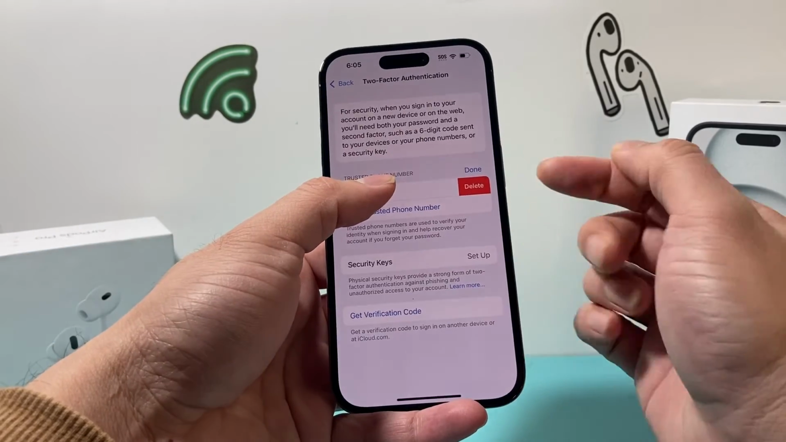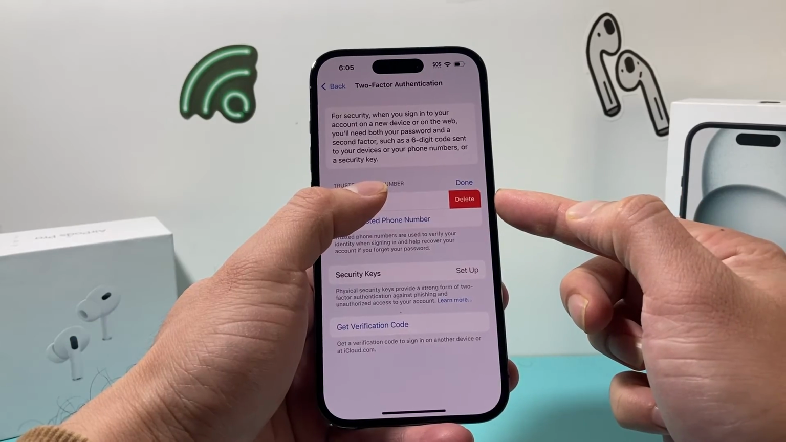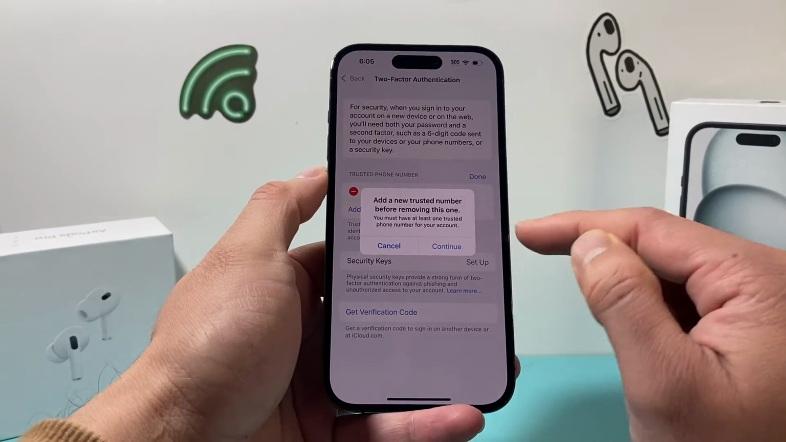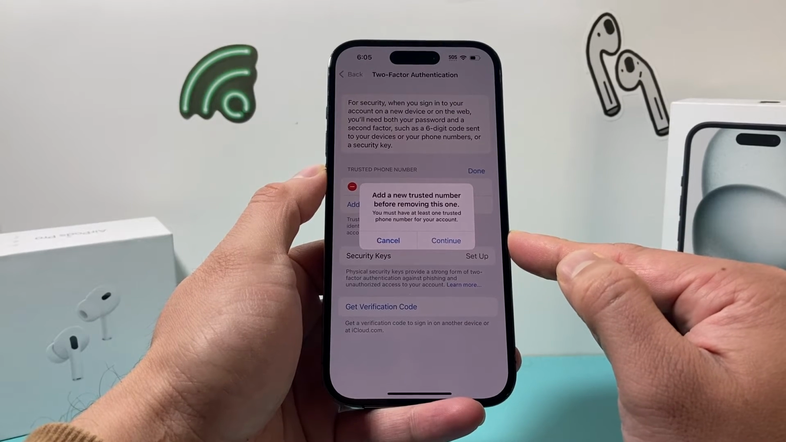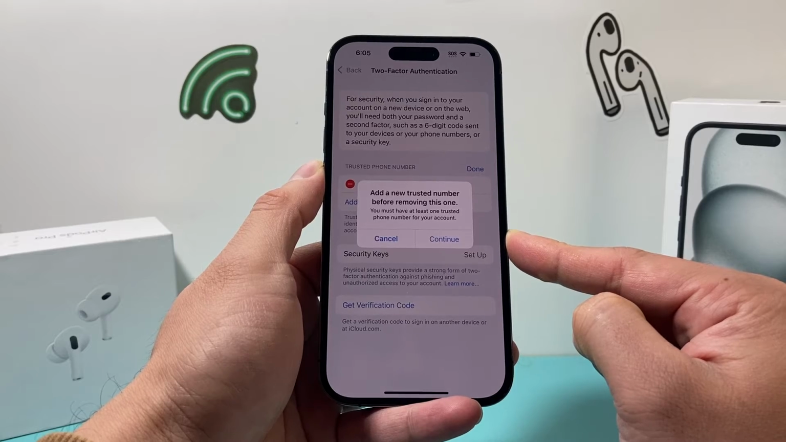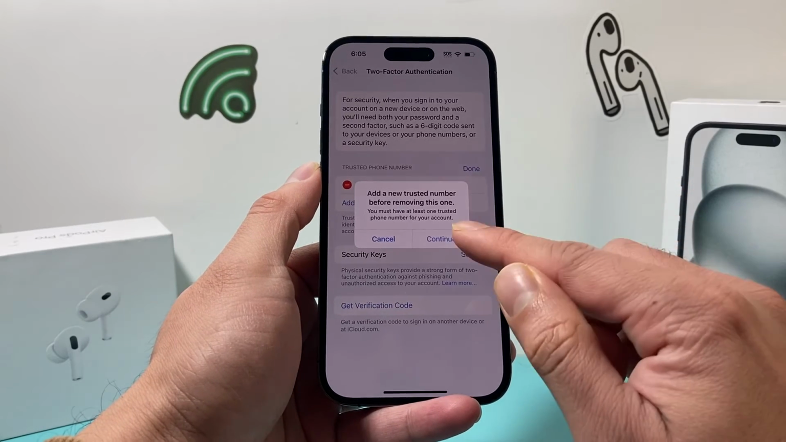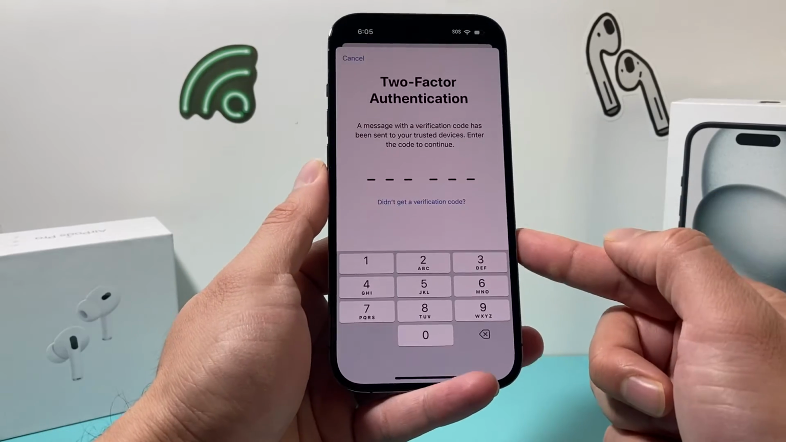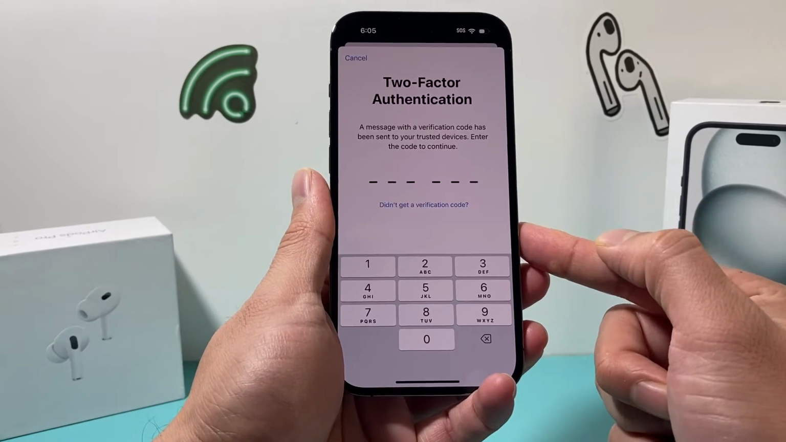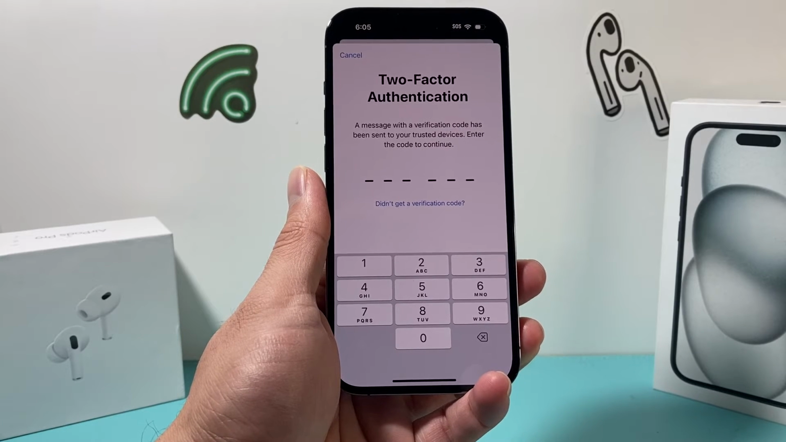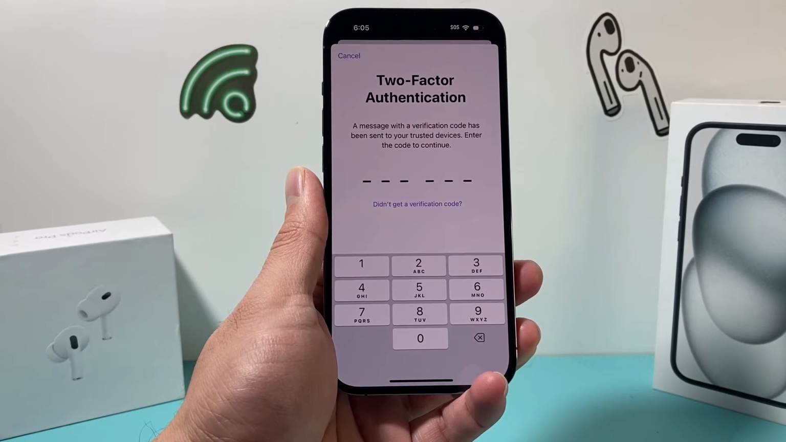When you click on it, it's going to slide over to show Delete, so you're going to click on Delete. Then it's going to ask if you want to continue to remove this number. If you do remove it, you'll need to add another number. Before you can remove the existing number, you're going to have to enter the verification code from another trusted device that's listed. So I'm going to enter that code that was sent to my other device.